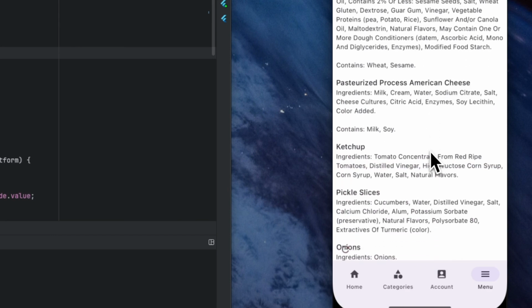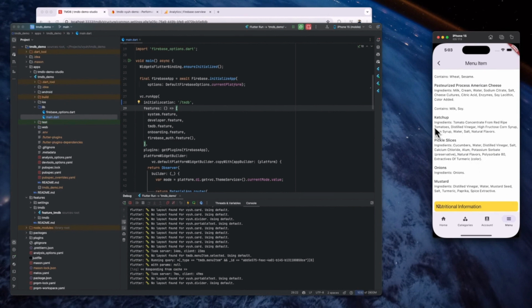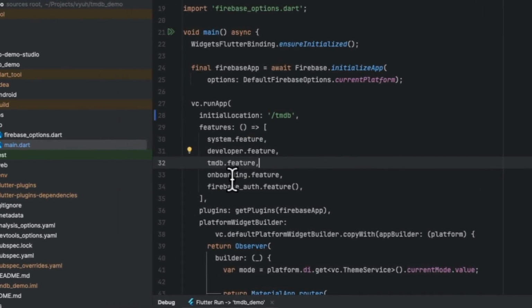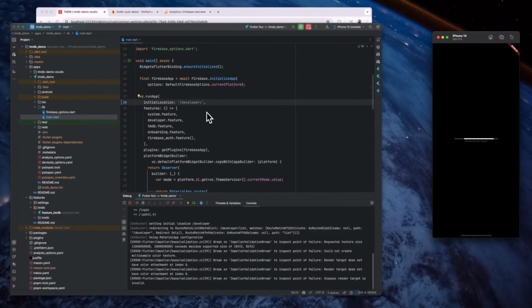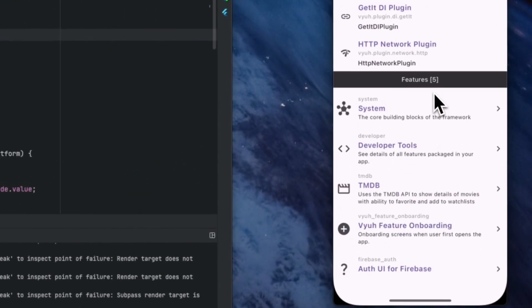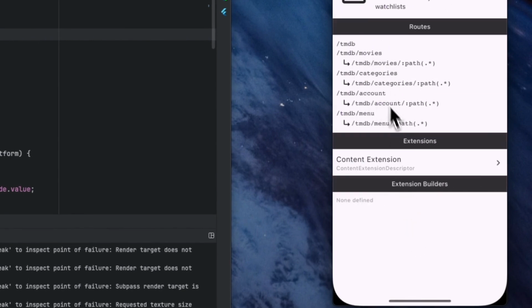And you can link multiple aspects of your application together using the concept of features, which you see over here. Here you have the system feature, a developer feature, and then I created TMDB and onboarding as a feature, and then Firebase Auth is also a feature, right? Developer we have seen in the past videos as well, but let me just quickly show you. The developer gives you a glimpse into how this app itself has been put together in terms of what it contains. So you have all these plugins and you have all these features, and sure enough, you have this TMDB, which puts all these routes in place.